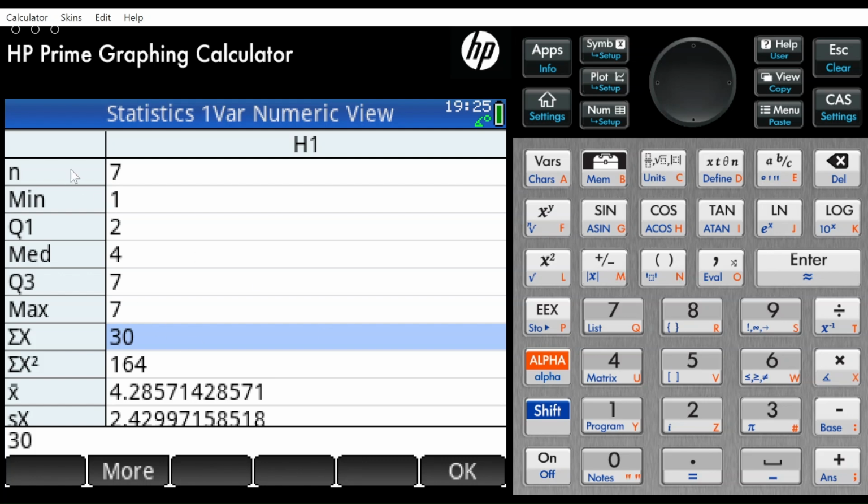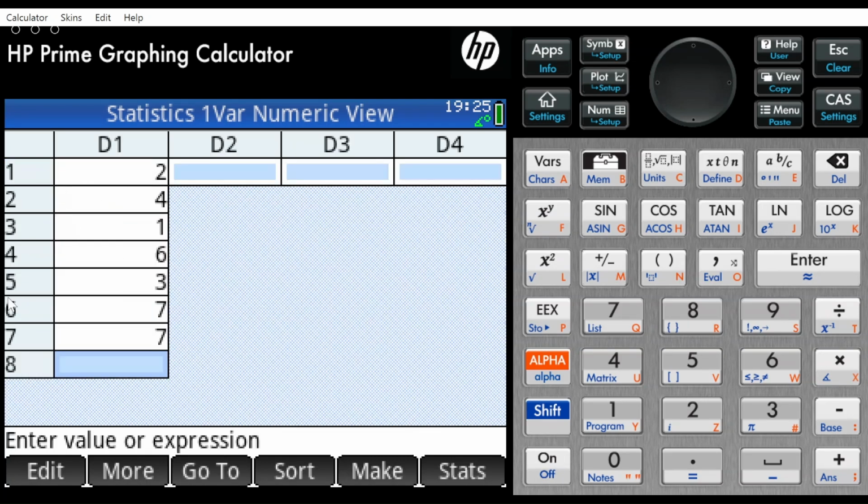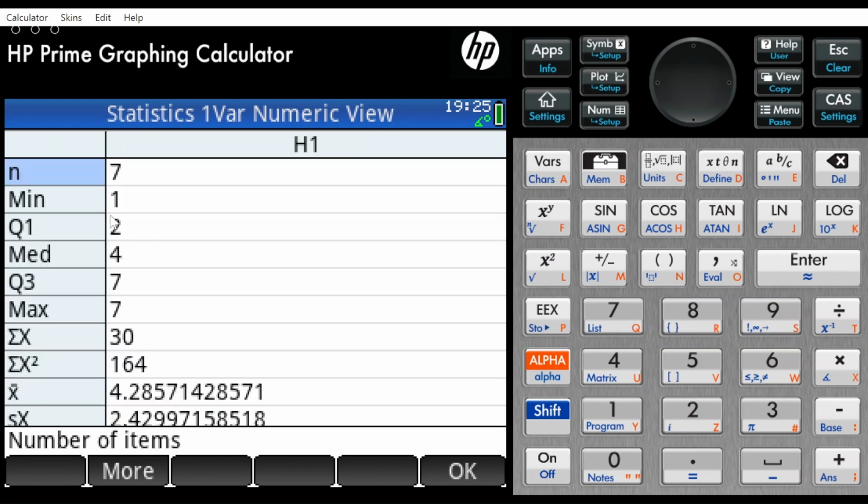Let's go through these one by one. Number of items is straightforward because we have 7 items here. Minimum value, lower quartile, median, upper quartile, maximum value. The range is the maximum value minus the minimum value, which is 7 minus 1, which is 6. The interquartile range is the upper quartile minus the lower quartile, so it's 7 minus 2, which is 5.